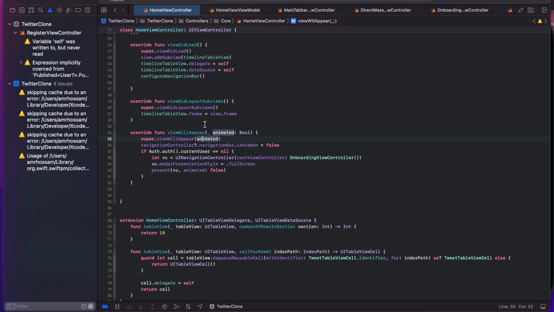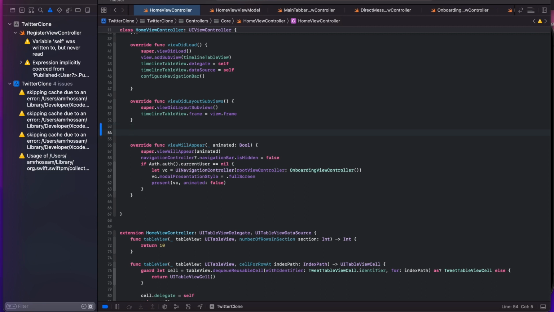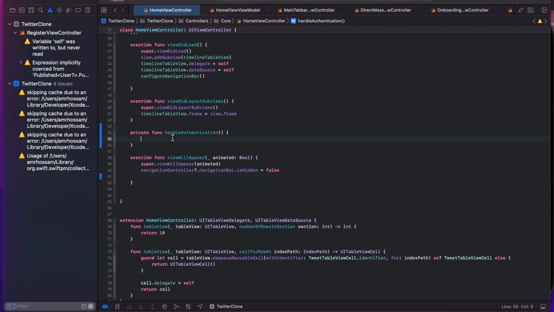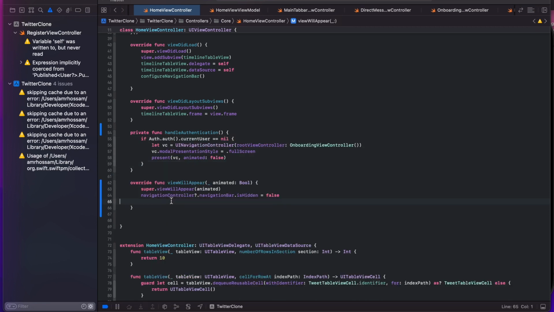All right, so the first thing I'm going to change here, I'm going to refactor this method a little bit. I'm just going to create a new function. Let me write private func handleAuthentication. Basically I'm going to copy this code over here, and I'm going to call this function here. Right now we need to alter the UI a little bit just to give us an option to sign out from the account.